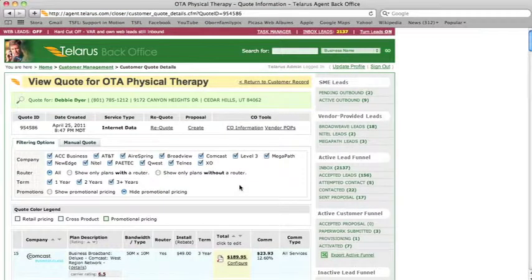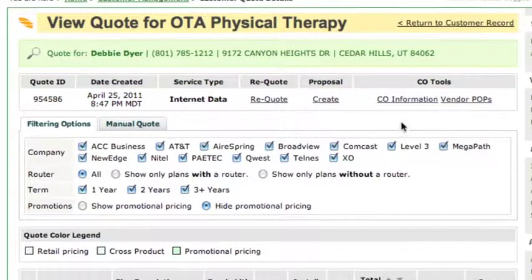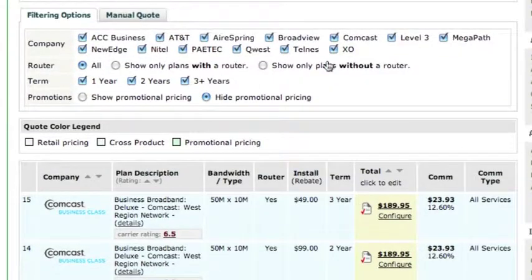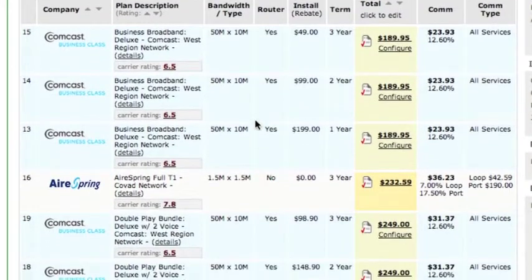This is the customer results page, the real secret sauce of the Telarus program. All of the basic information about your quote can be found here at the top. Next, you've got filtering options so you can customize the display down below as you see fit. And lastly, we actually have the quote lines themselves.